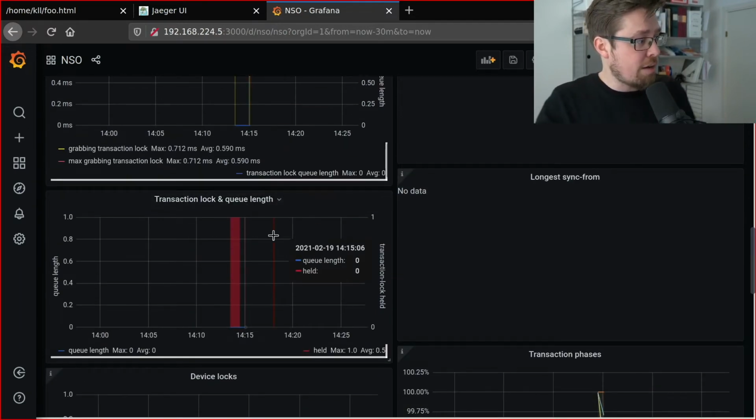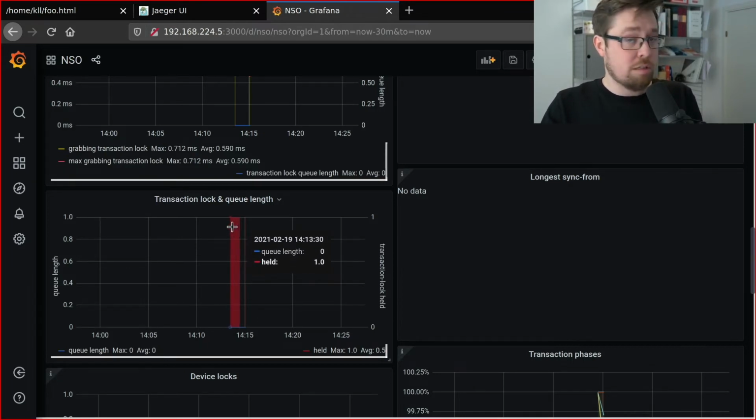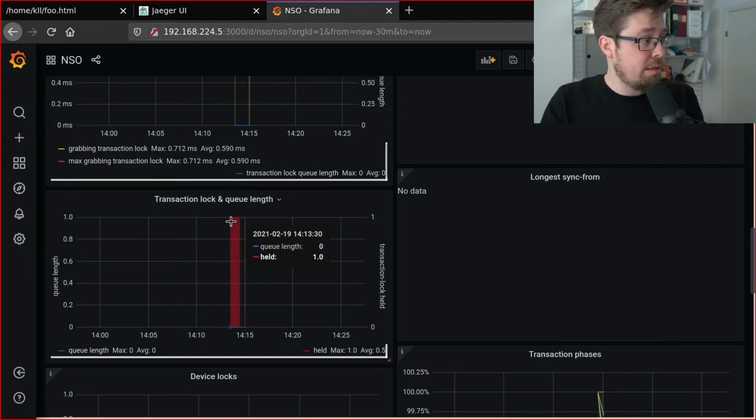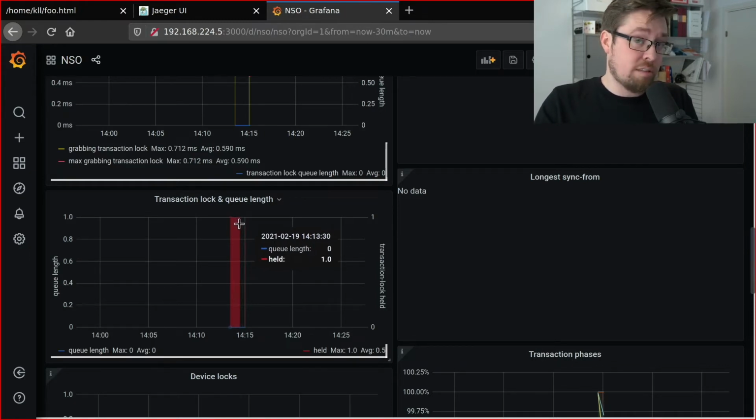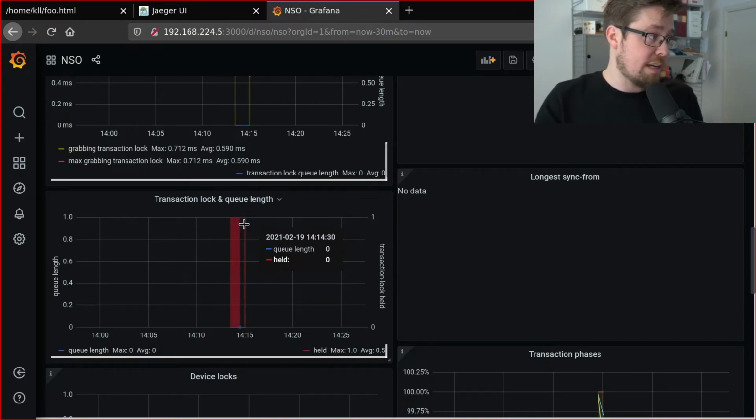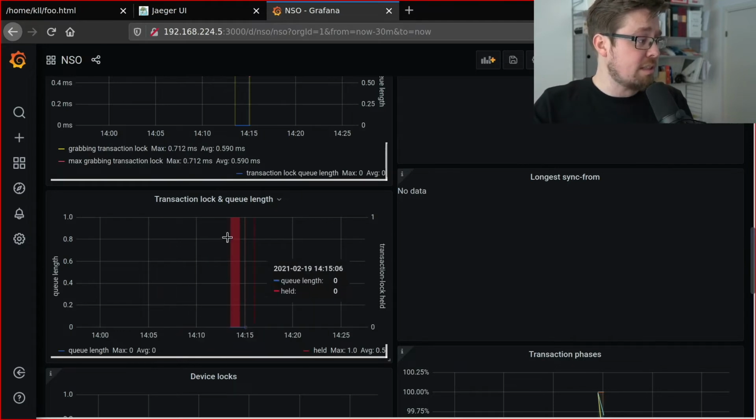And this is another graph showing the same thing, but from a slightly different perspective. The red part here shows when the transaction lock is being held. So here we can see that at 14:13:30, we started holding the transaction lock, and then pretty precisely a minute after, it is no longer held, right? So that was the first transaction that took a minute, and then the second one just took a second, right? We can also see the queue length in there.